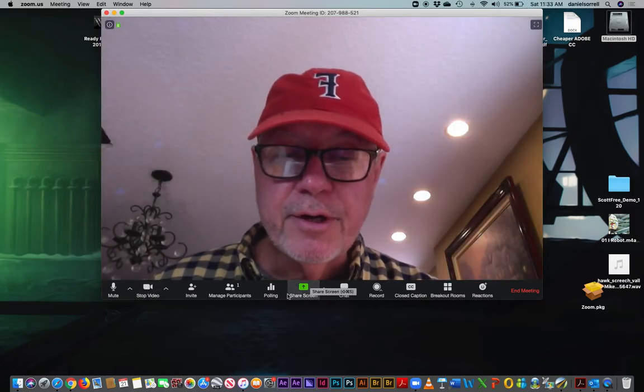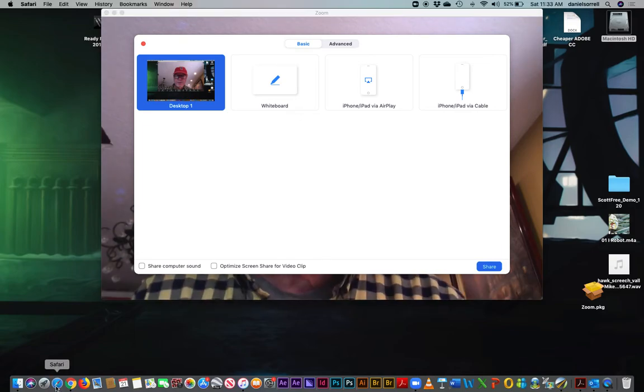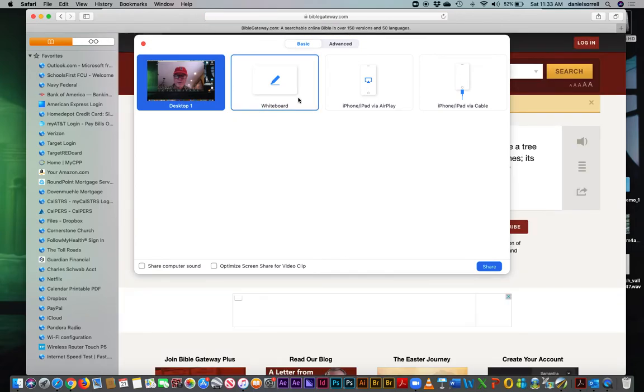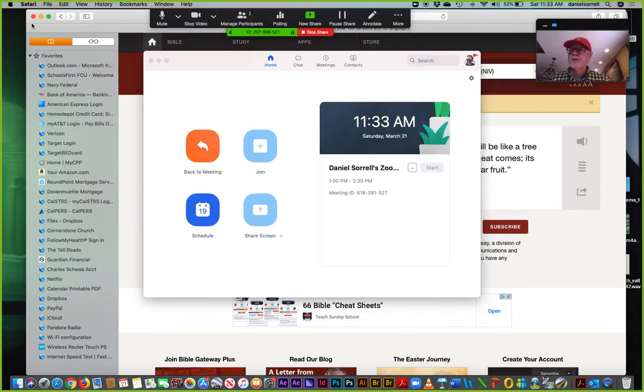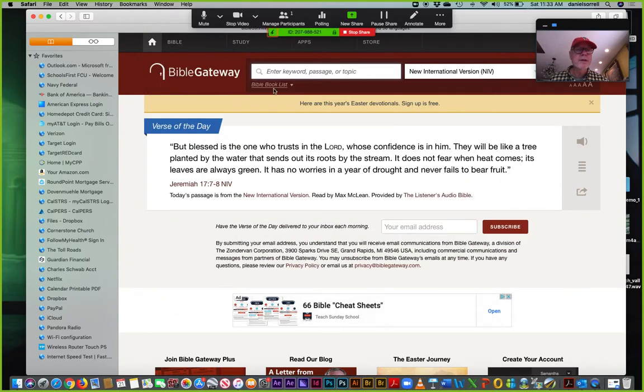A nice feature here is called Share Screen. I like the Share Screen because I can go back to my desktop and I can type in something like Bible Gateway and bring that up, and I can actually share the program on my screen. So anything that's within that green border will be shared. I can put that away for right now. You can see that. Everything is all shared. Here's my image up here in the corner.